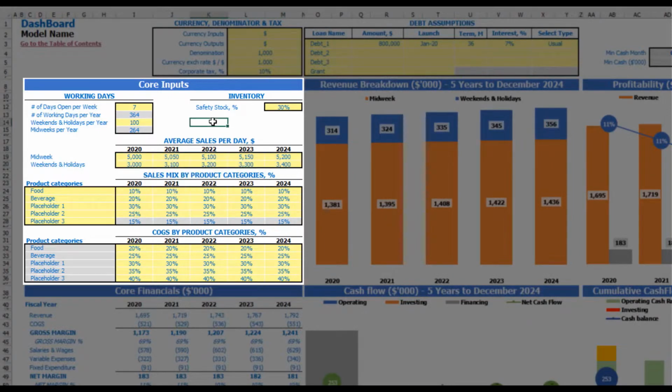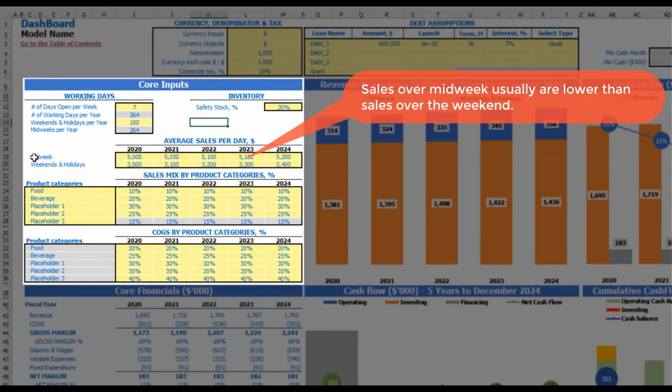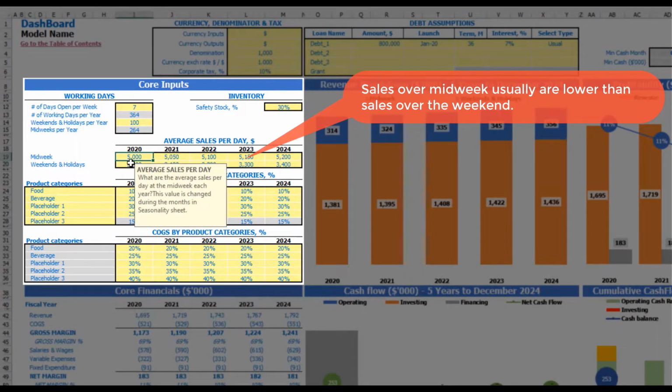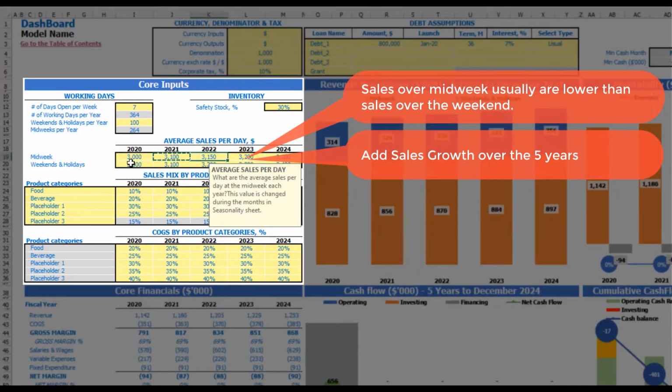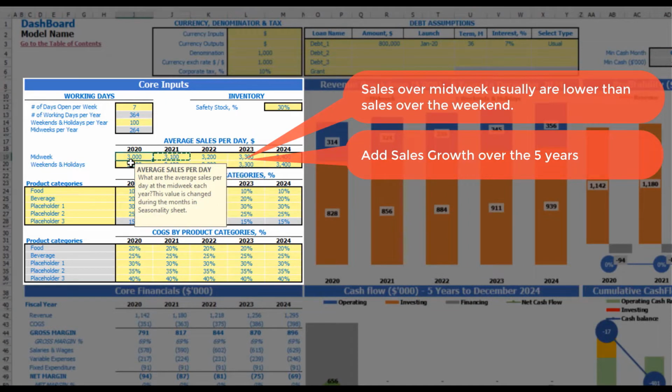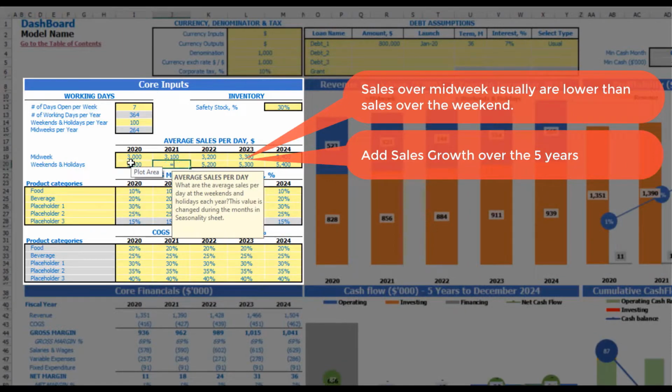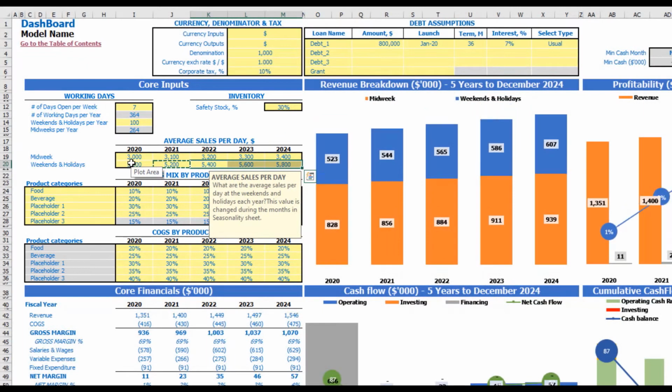A bit below, you may set up average sales per day for midweek and weekends and holidays. Let's pretend on midweek you will sell $3,000 per day with growth of $100 per year. And in weekends and holidays you will sell $5,000 per day in average with $200 growth per year.